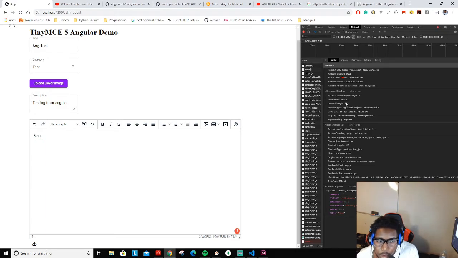The headers, application JSON. Oh yeah, this is it here. So when we're using the Multer stuff, I believe we've got to fix that. Request payload. So this got set up right. Title didn't get set right.